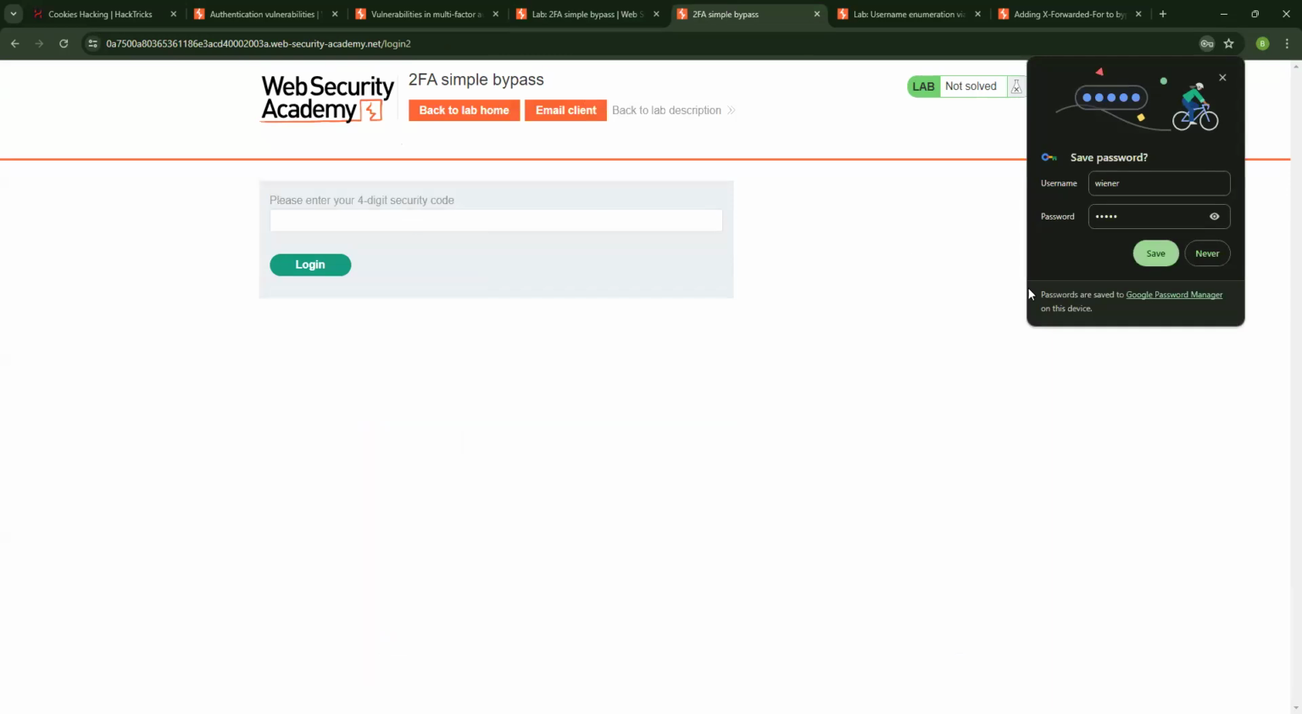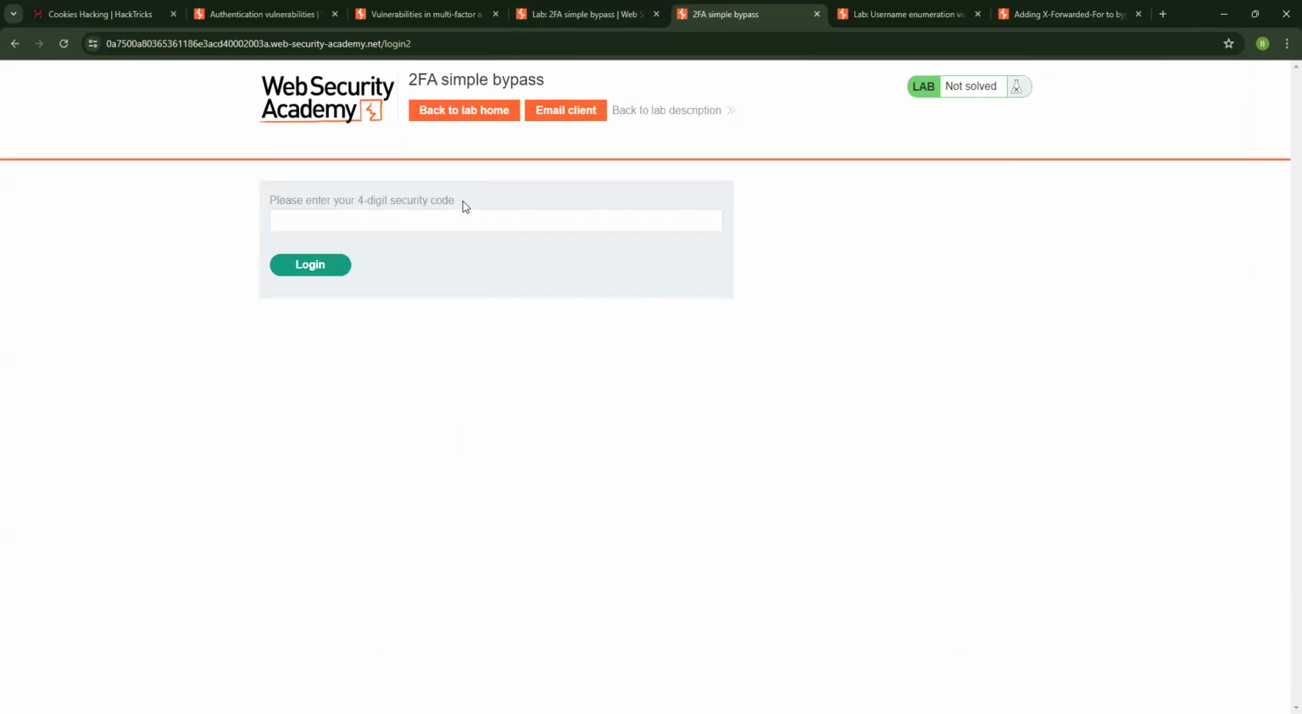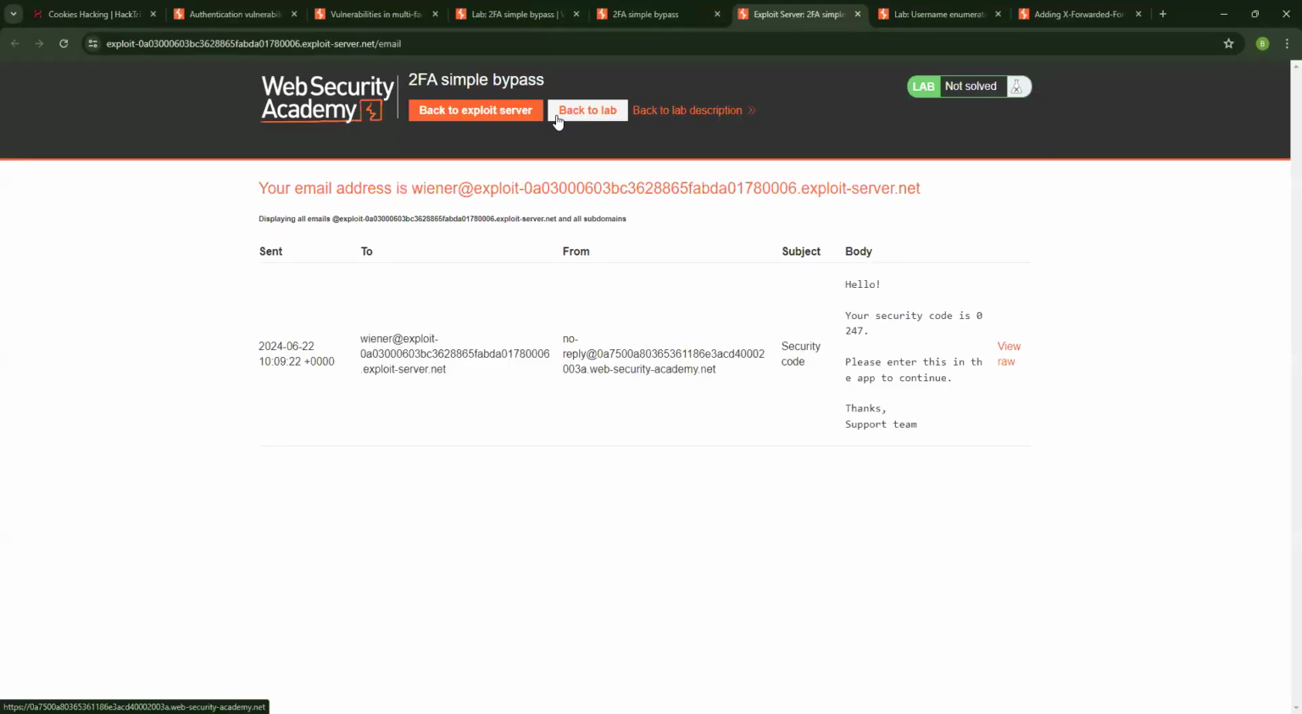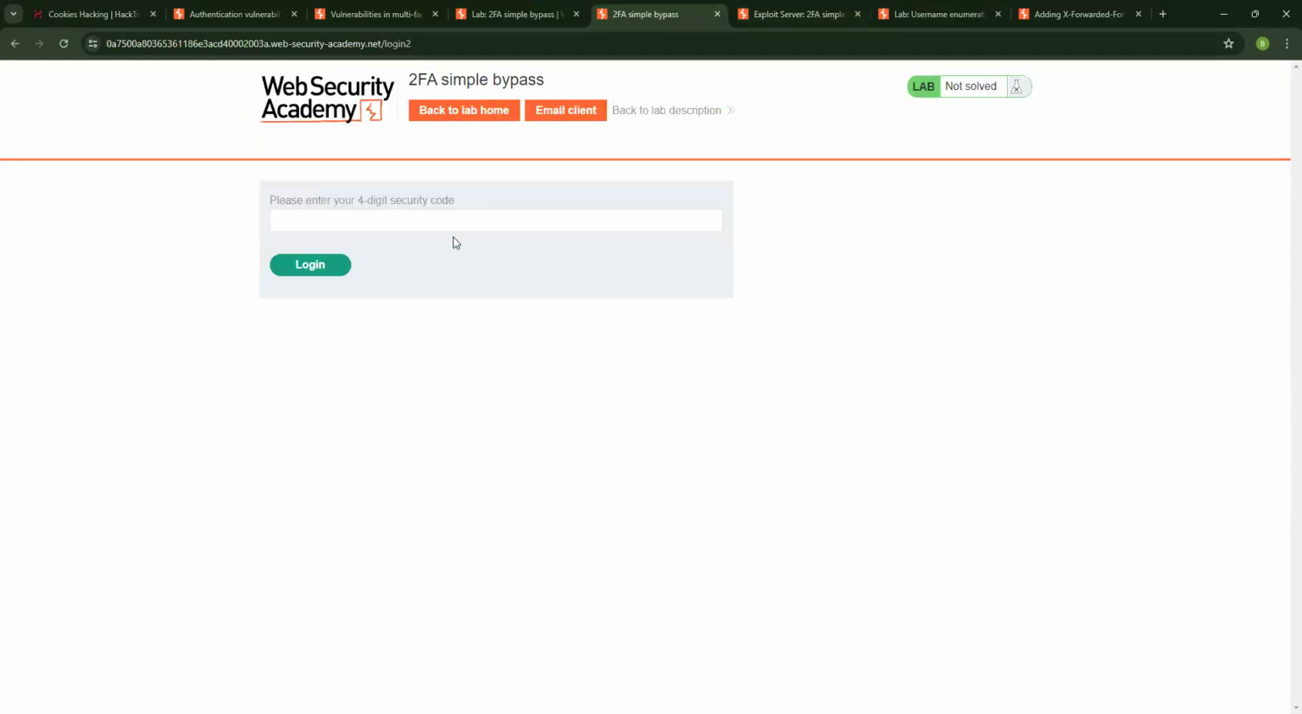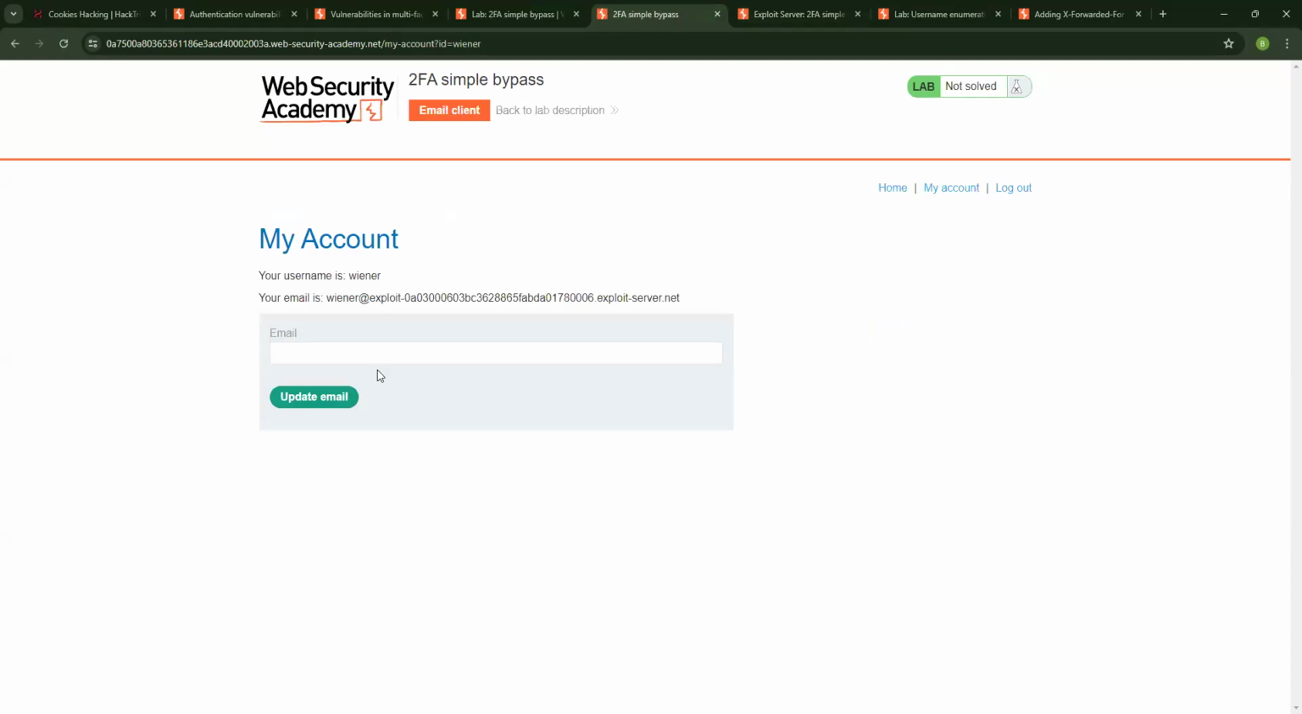Now, this one is asking us for our 4-digit security code, which we don't have. But up here, we have an email client, right? If I click on this email client, it will probably be the email for our address. The reason we have that here is because it's a lab, so you need access to the email client. If we check this email, we get a message that says your security code is 0247. That's our OTP code. If I enter that here, we'll probably get logged in. So we are logged into this account.